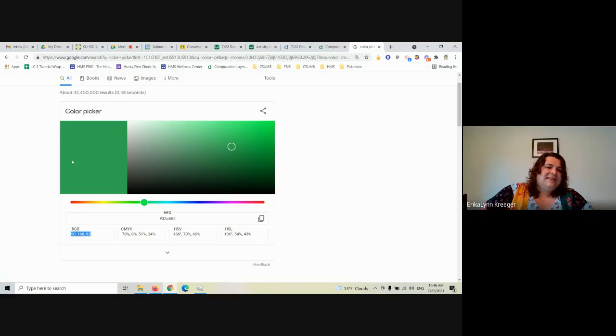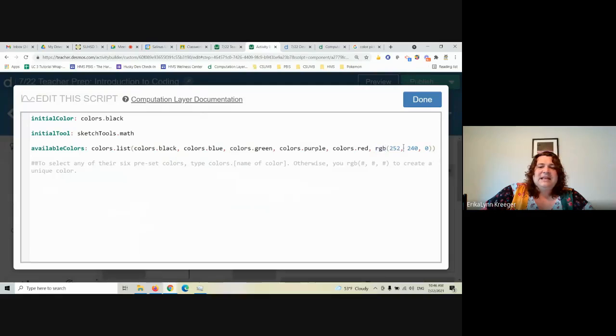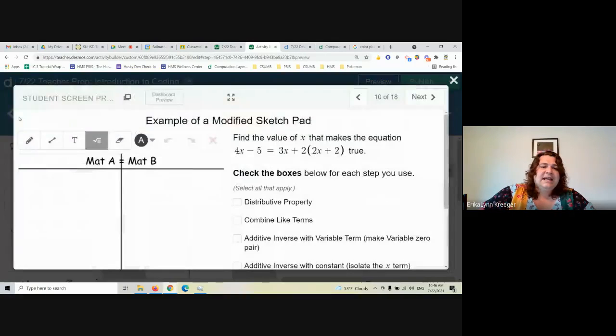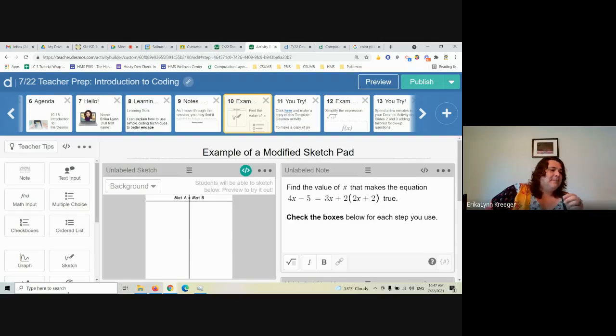So right now you can see this sage green that popped up. I'm gonna go in here, change this to the 3 numbers for the sage green. And now that sage green is the 6th color to pop up. So I could type in that sage green. Whatever colors you want, you can get them in there. What questions are there?